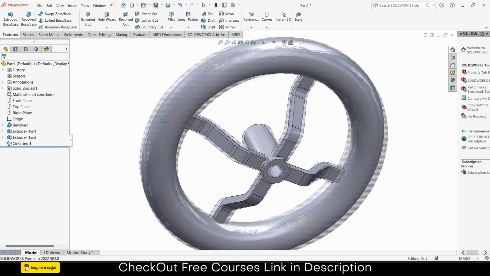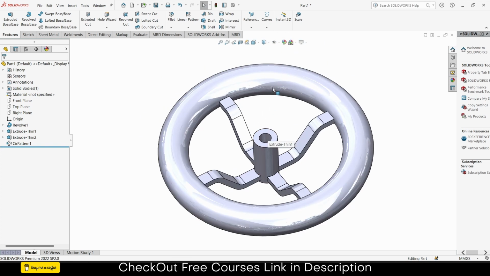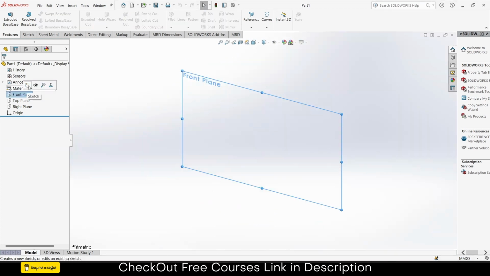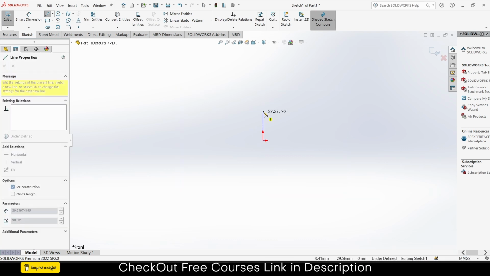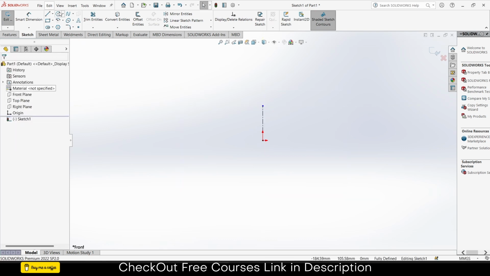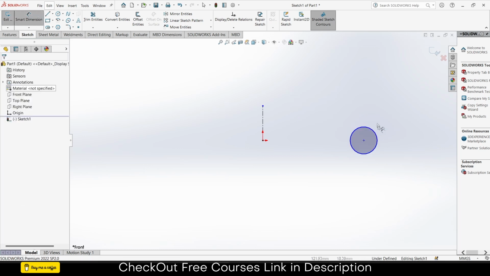So in this quick tutorial, we are going to learn how to make a staying part in Solidworks. So let's start. Select a plane as per your requirement. In my case, I'm choosing the front plane. Draw a line. This is called center line. Its sole purpose is just for the revolve command.